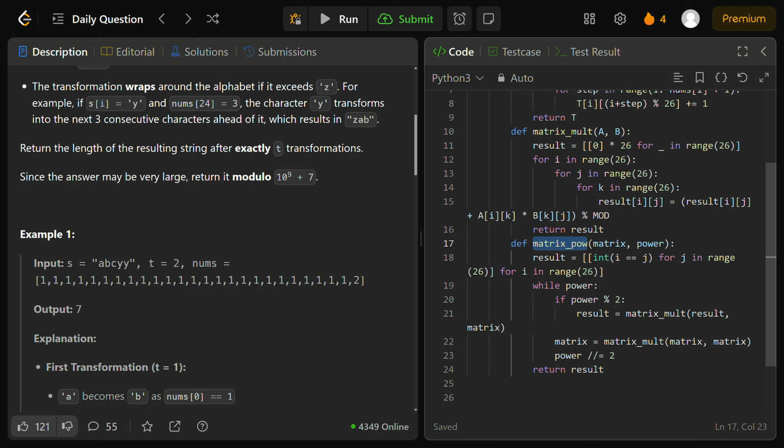Now, that's going to be it for the helper functions here. The next step that we have to do in our solution is to build that transformation matrix and raise that to the power of t using our helper methods, getting that as our final output after we fully perform all t transformations on our input string s.